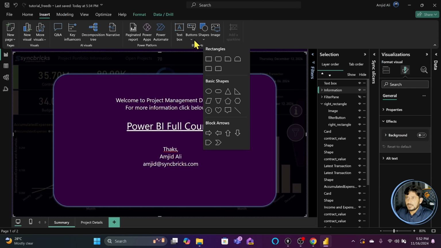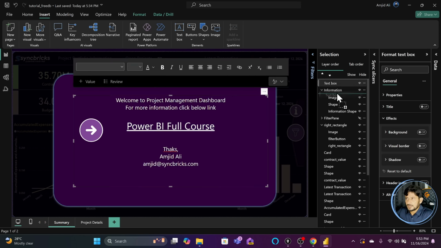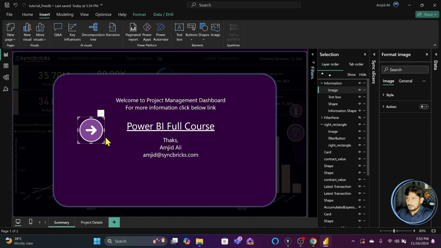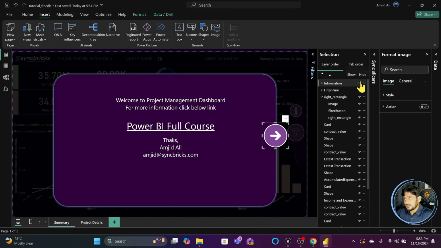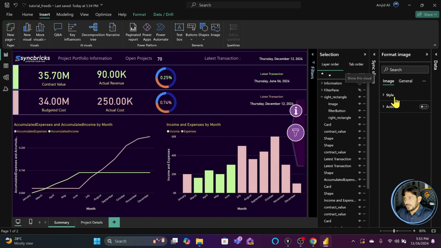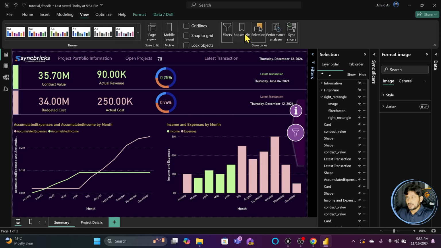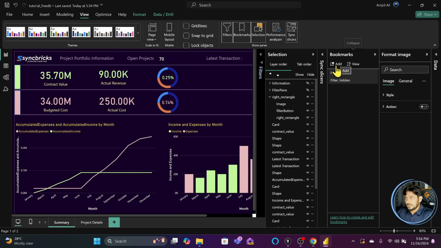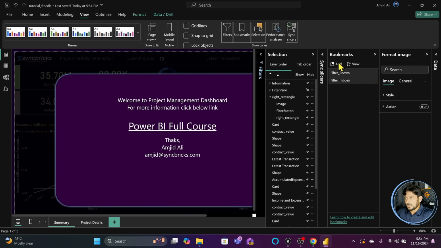I will add another image here to go back. I will select this and move it here to make sure that it closes. So the information is here. By default, it will be added as a bookmark. So I will go back to View, then to Bookmarks, and I will add this. I'll just show you here, the information will be shown here, and I will add this as show information, and by default the information is hidden here.